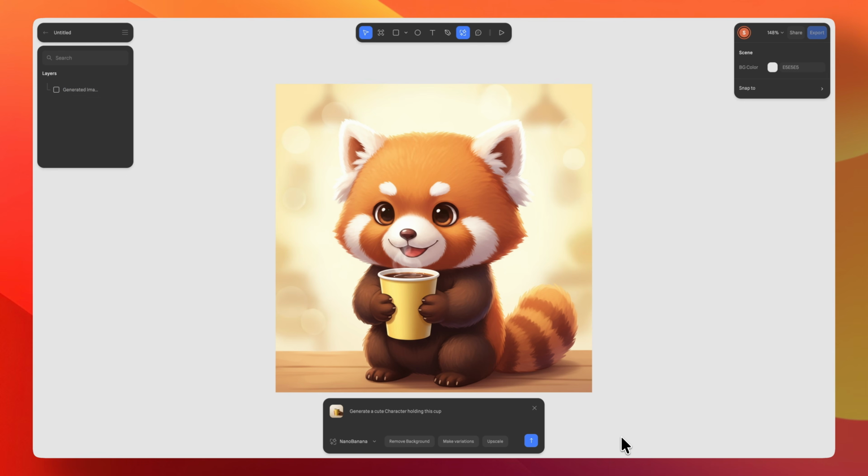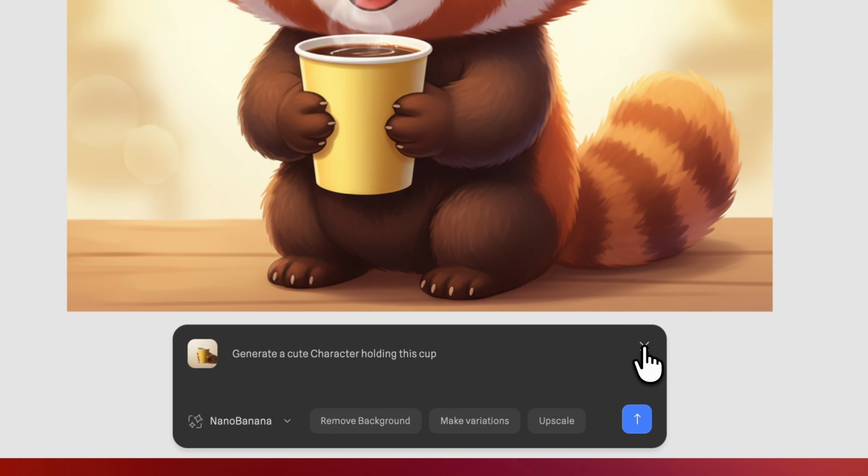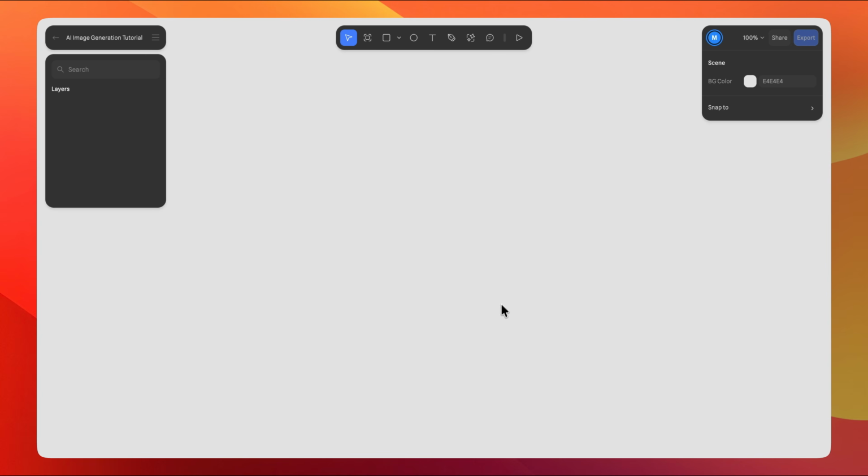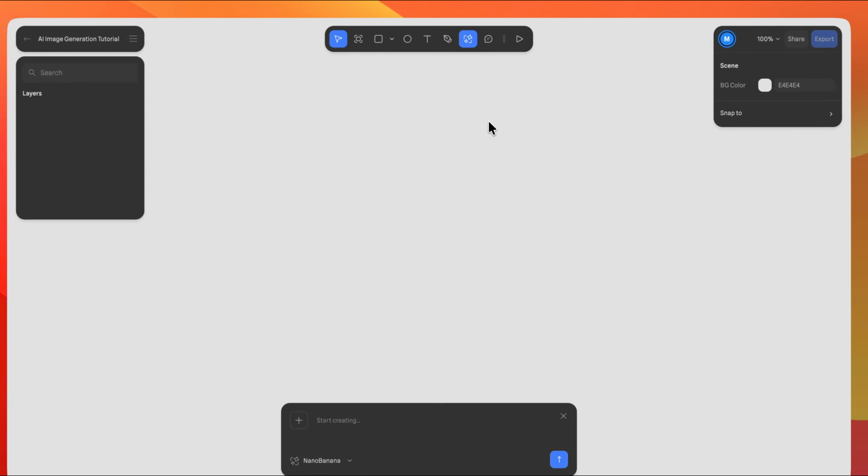Nice! You already get this generated image. Pretty cute as the prompt asked. And when you're done using the feature, you can close it by clicking the X button on the top right corner. Now that you know where everything lives, let's take a closer look at how the image generation works.